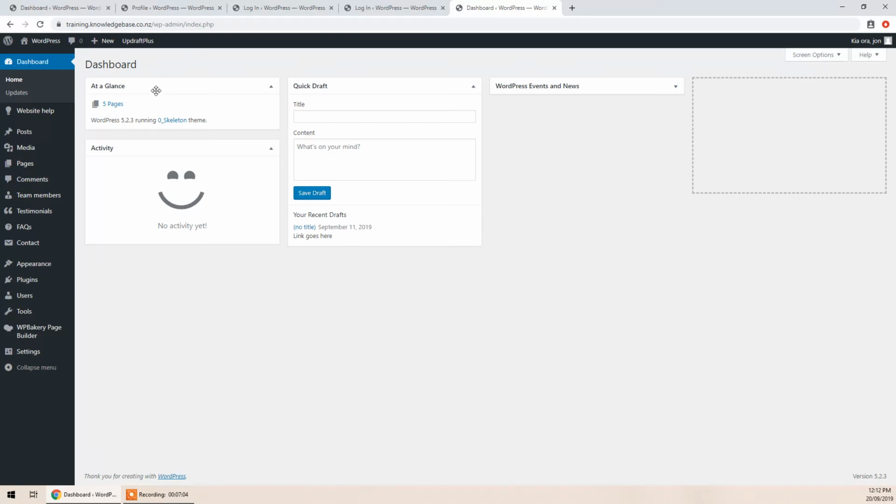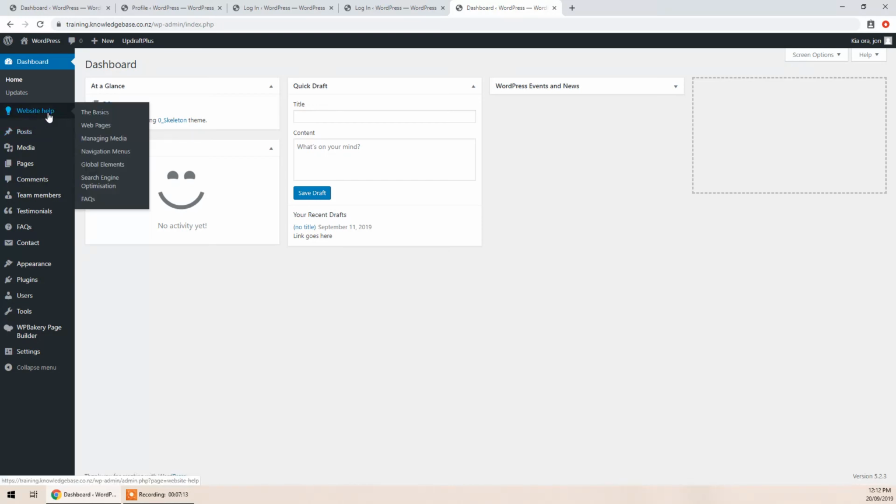Now that is an overview of the dashboard. If you want more information on any of these individual aspects, we do have videos of them. They can be found in the website help section of your website here or on knowledgebase.co.nz.